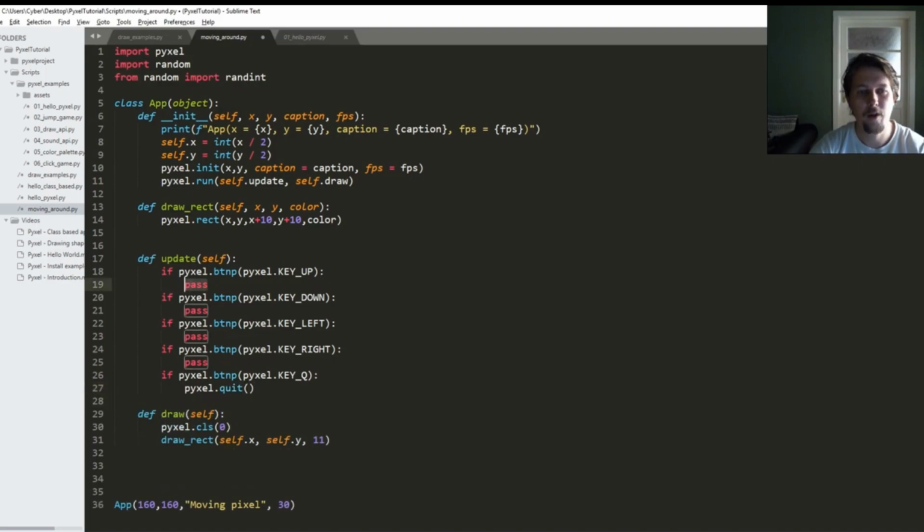In case of the key up, all I'm going to do is reassign the value of self x with the self x minus 1 modulo 256. If I want to go down, all I need, this is going to be the y coordinate. If I want to go down, I need to increase it. If I want to go left, I need to decrease the x coordinate. If I want to go right, I need to increase the x coordinate.